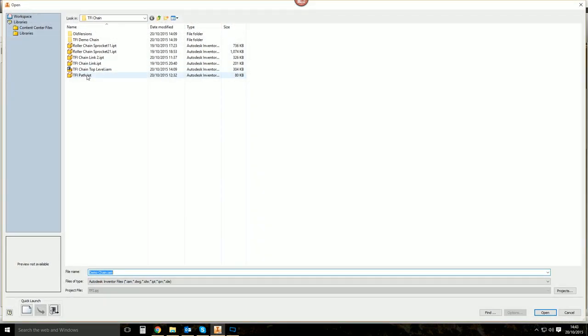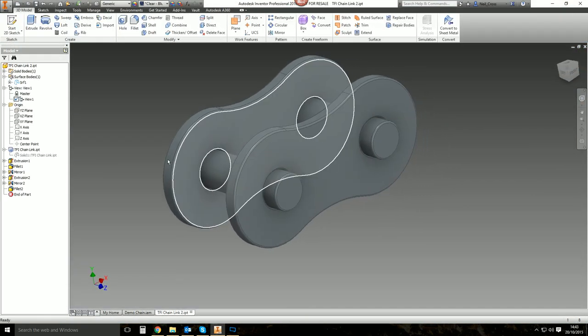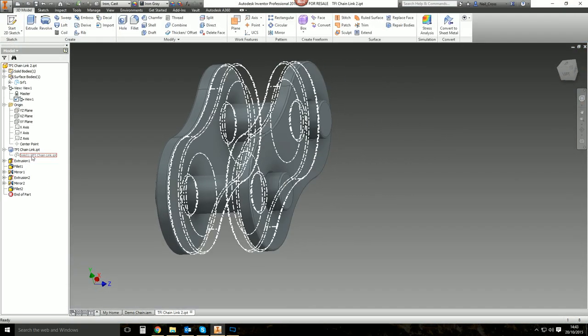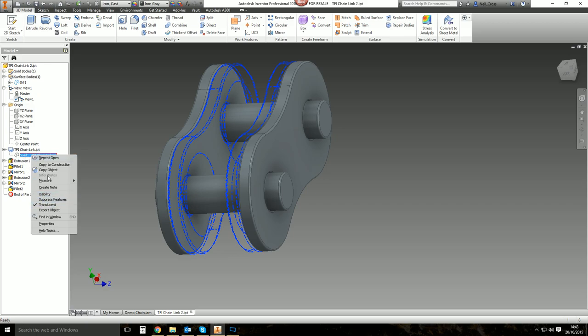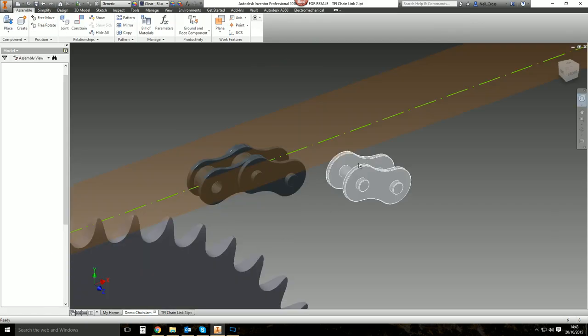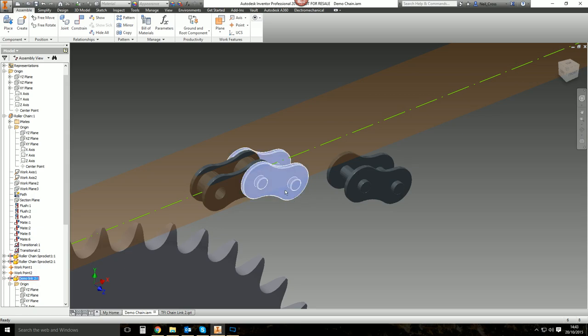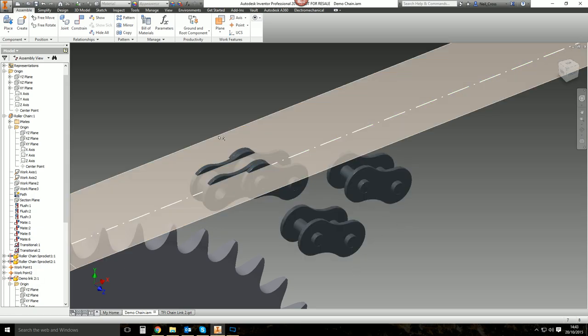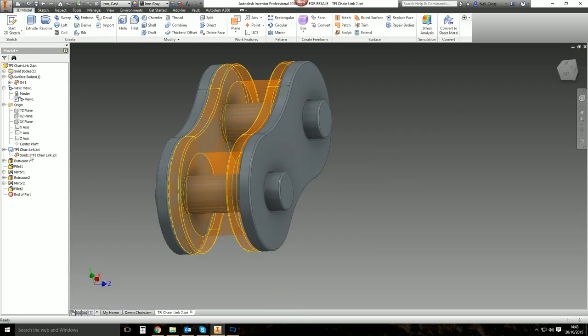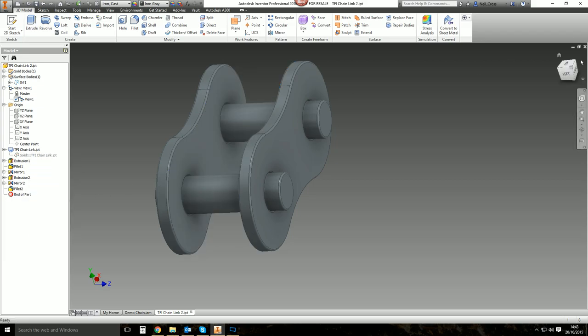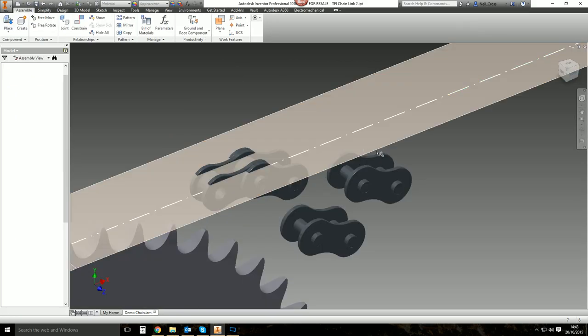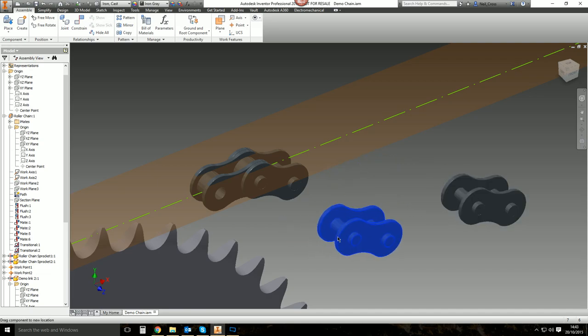We open it up. Chain link two. That's because I've switched it off here. Right, that's fair enough. If that surface in the middle was switched on, what it was actually doing was bringing in that surface on a copy and paste. But it's not doing that anymore. All right, fair enough. Right, so we can just leave those chain links in there.